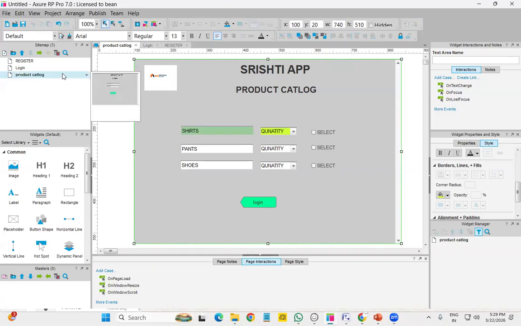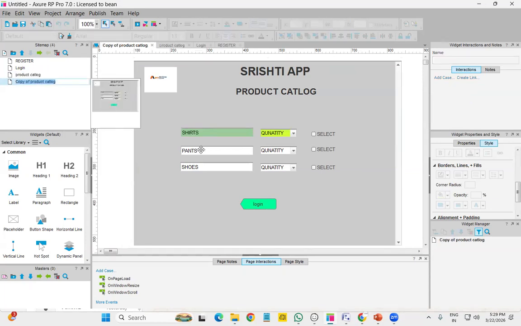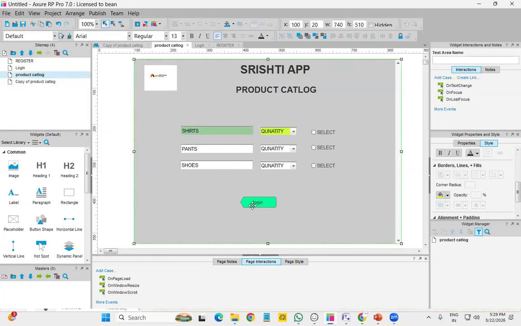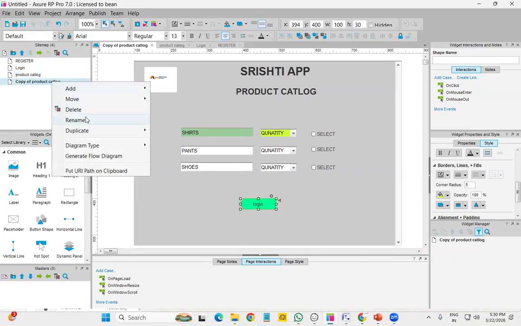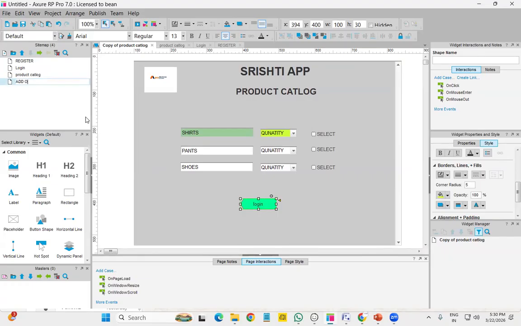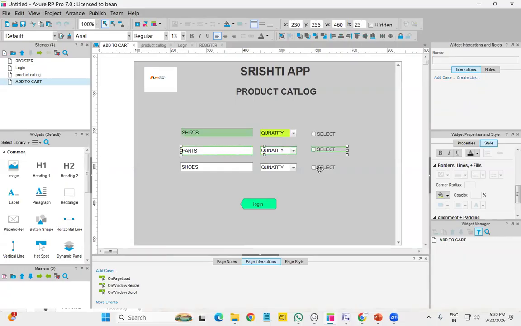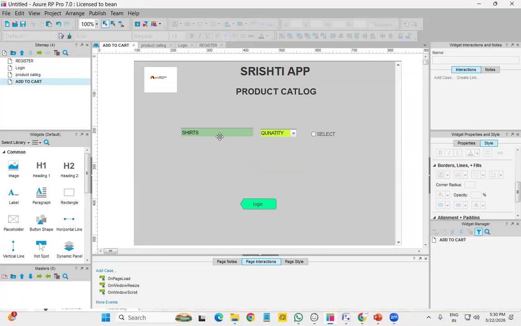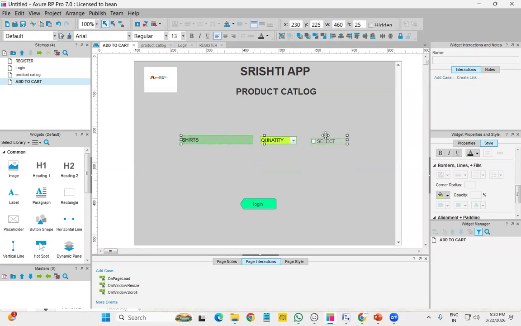The same thing I just want to duplicate. This will be add to cart. So I will change this to add to cart. This will be renamed as add to cart page. In this page, I am showing that only shoes are chosen. The remaining part were not chosen. So I am removing all the things, and only shoes are chosen by the user. Here I just want to mention this as payment one.